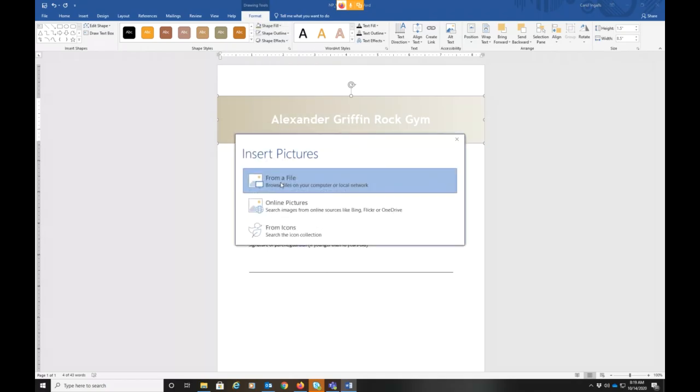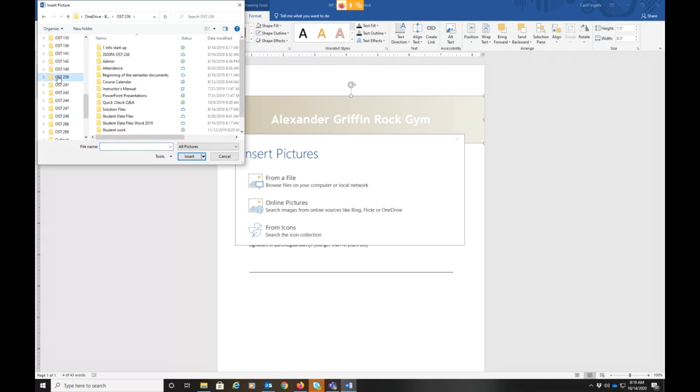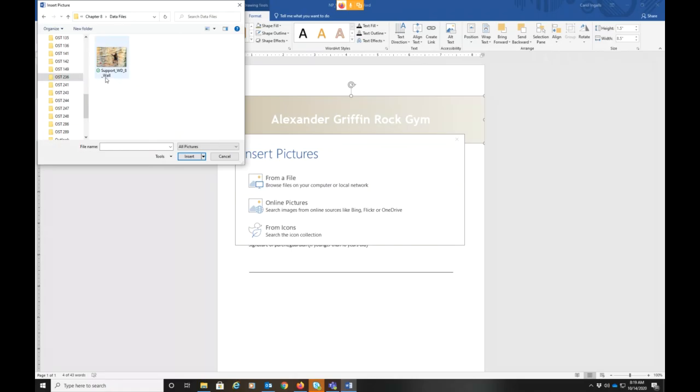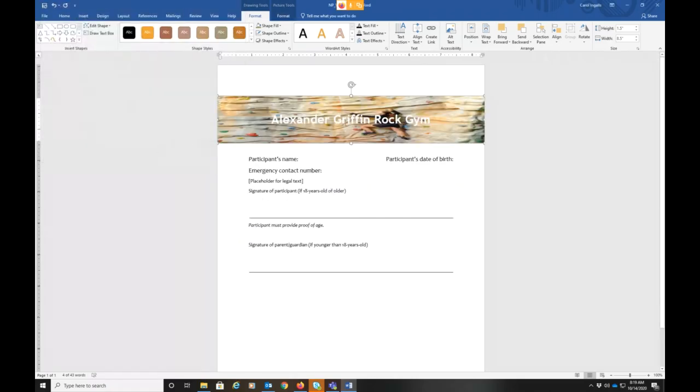I'm going to select it from a file, because I'm using a file that they have already given us. Since I've already downloaded this, I'm going to go to OST 236, this class, chapter 8, and data files, and when I get in there, here is my picture. I'm going to double click on that, and it automatically comes into my document. All right, so we've got that all taken care of.